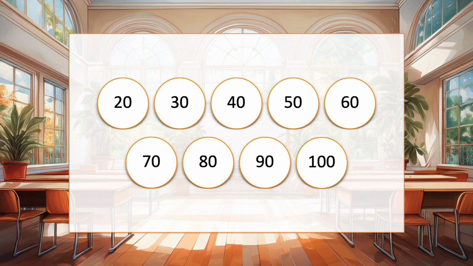Now let's count from 20 to 100 in groups of 10. 20, 30, 40, 50, 60.